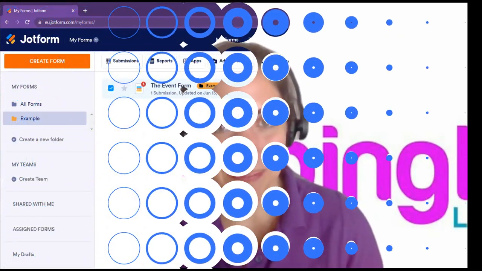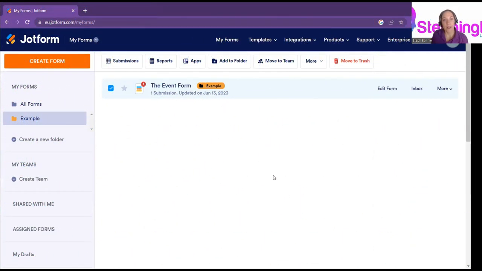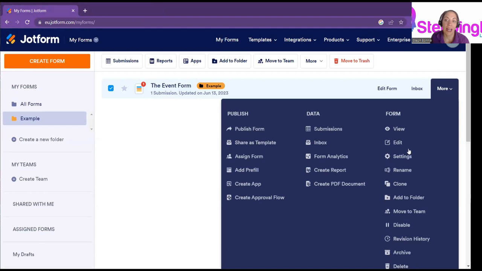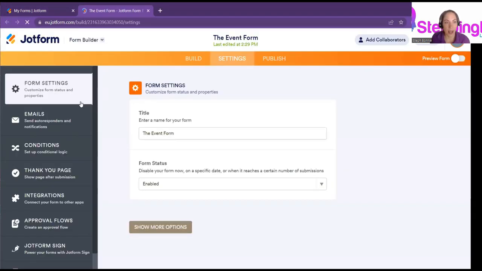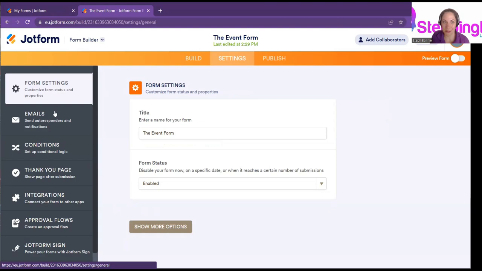We're looking at the Jotform email notifications and autoresponders and how to set them up to your liking. I've logged into Jotform and there is my example form, the event form. I'm going to click on this button here, going more, and click on settings. This is where you'll notice where we've been before with the conditions, the thank you page, the integrations. But this time we're going to go to emails.